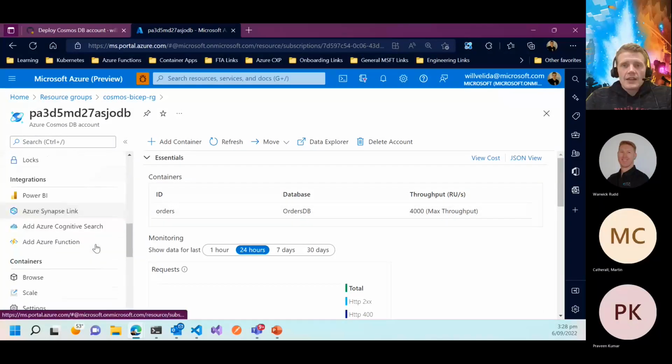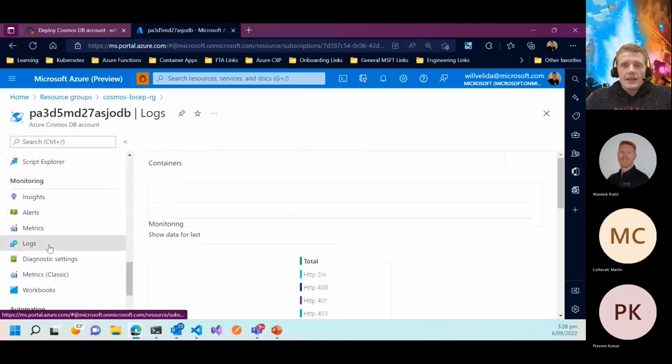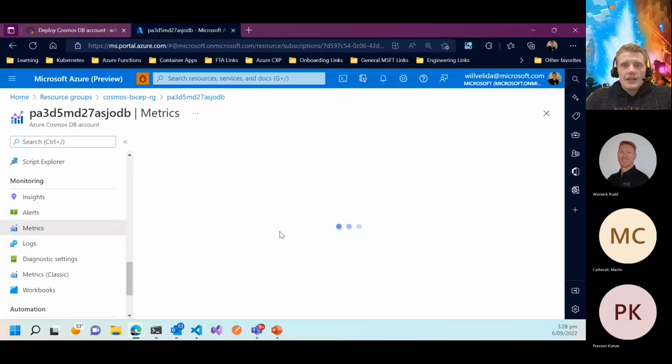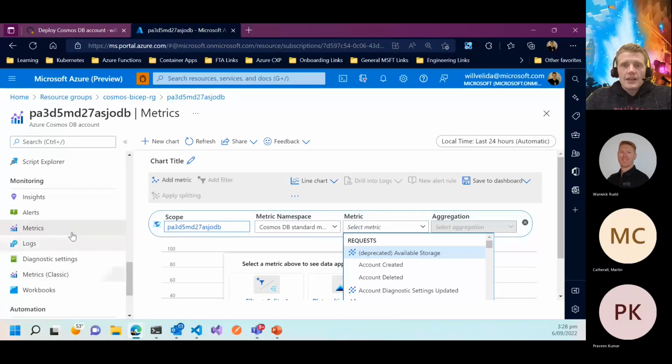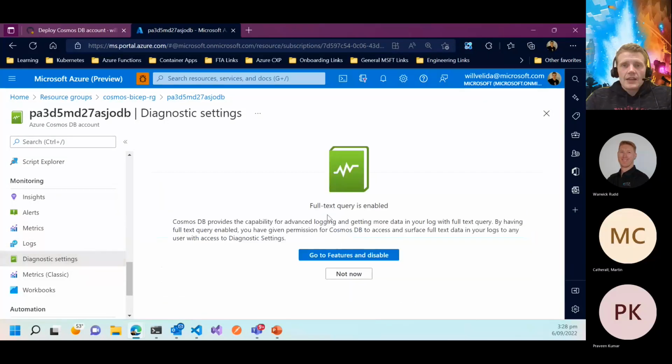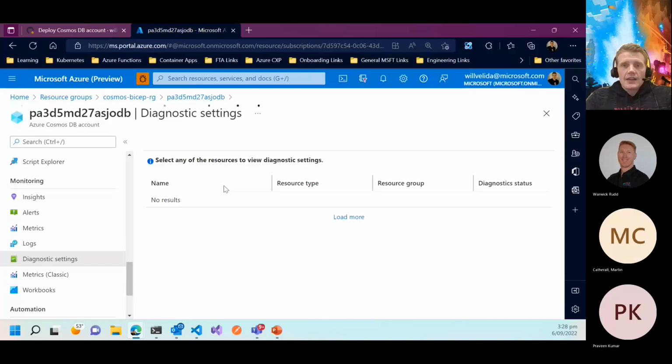If I go down into my logs or my metrics, apologies, I can see the diagnostic settings. Don't want to enable that now.